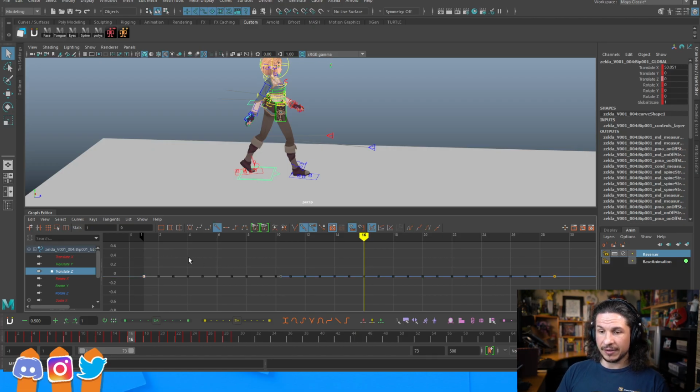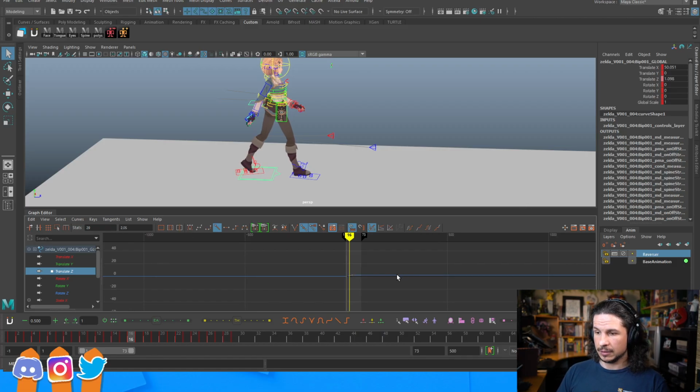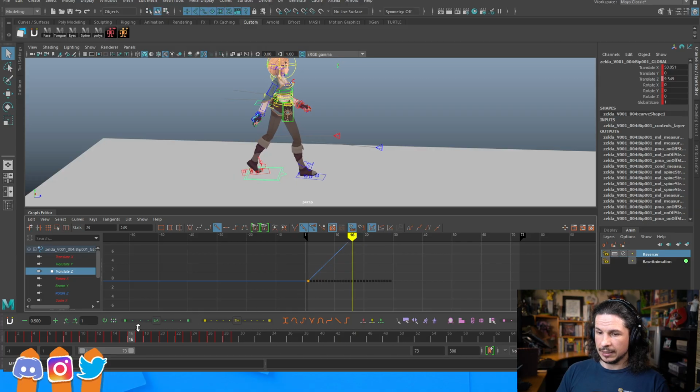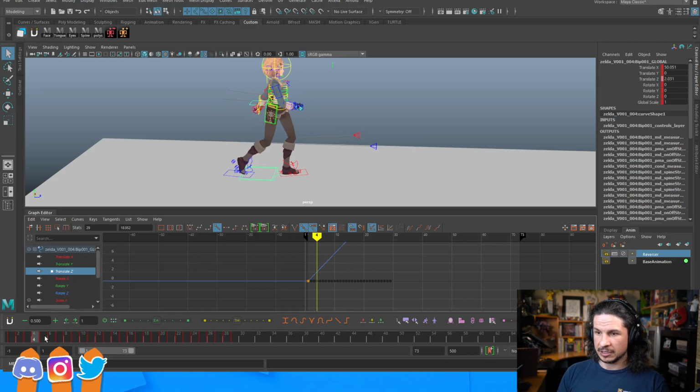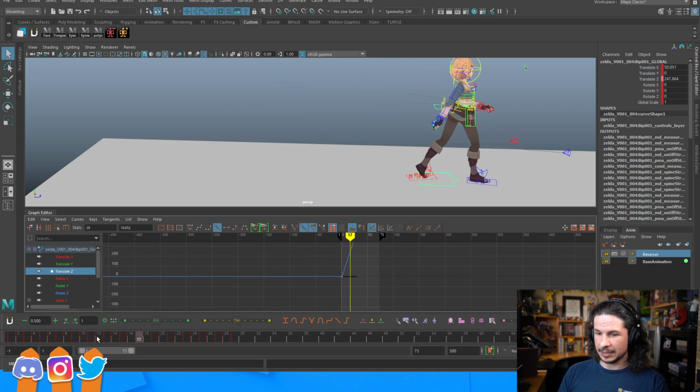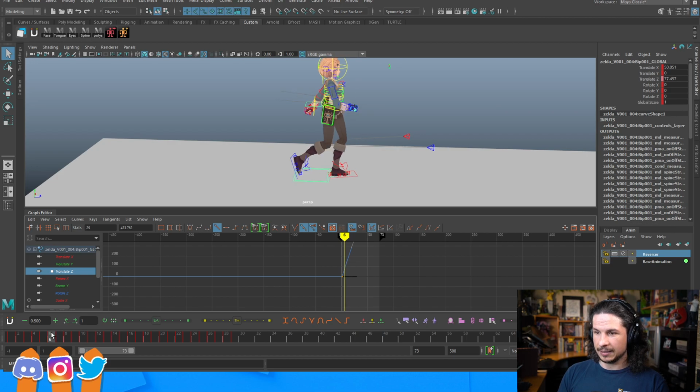I'm going to just make sure I have a key at the beginning and at the end. I'm going to move it up so that I nudge the character forward. So let's zoom out here, move this up, and let's just see how the character feels. That's a little slow still, very slow. Whoop. There we go. Now we're getting somewhere. Okay, now I'm going too far.